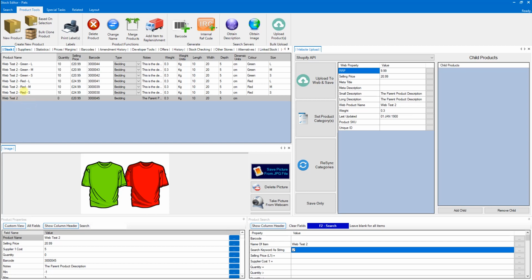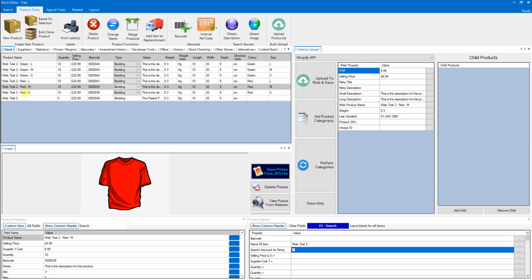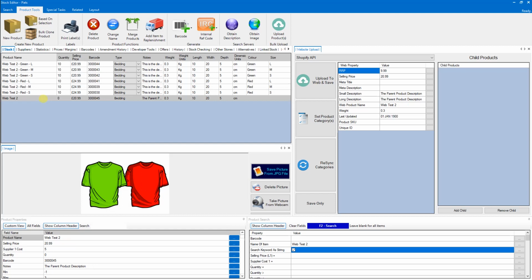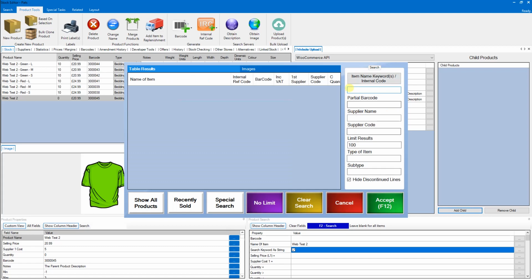So now that that product has been created, we need to attach all of these variations to that product before we upload it to the website. And how we do that is we come over to the website upload tab and make sure that we've got our WooCommerce API selected. And then we can click add child and search for our products.